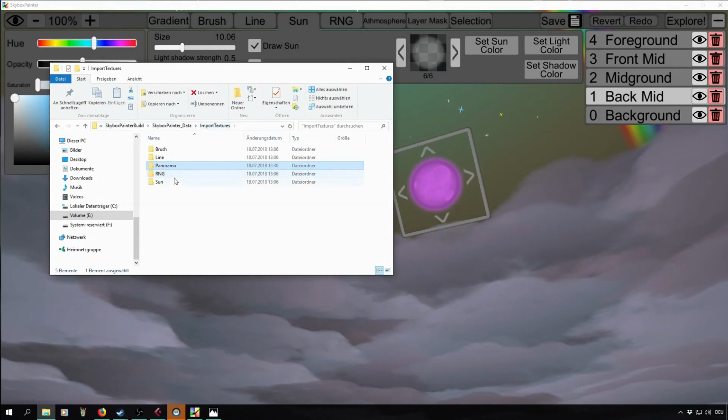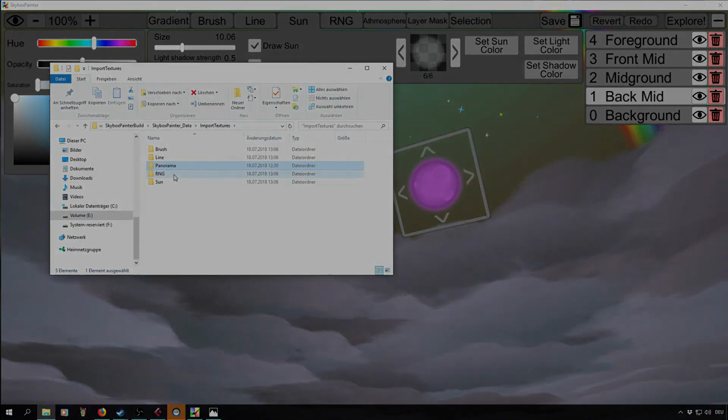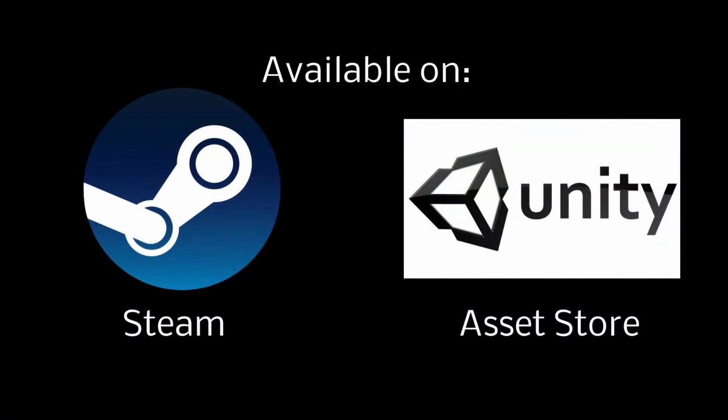In the manual, you can find more information about importing textures into the program, and also about all the other tools in Skybox Painter 3D. I hope you learned something and now have a lot of fun with the program. Maybe soon you'll find yourself beneath a new sky.